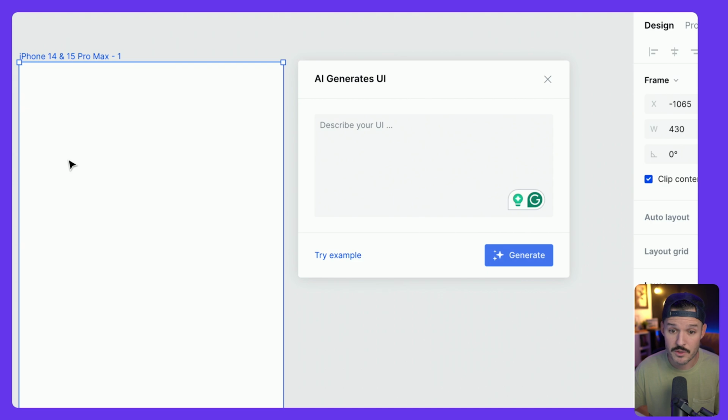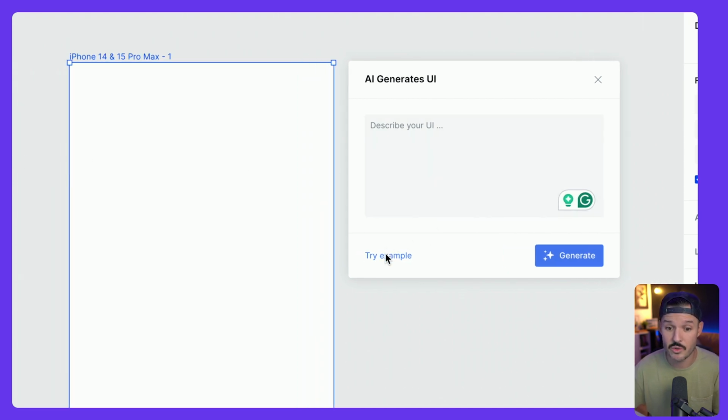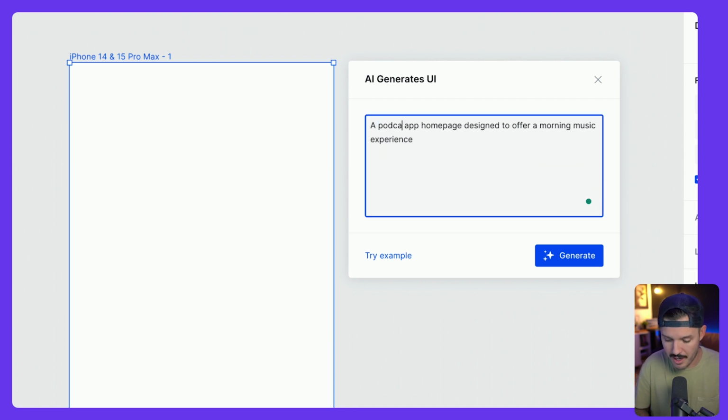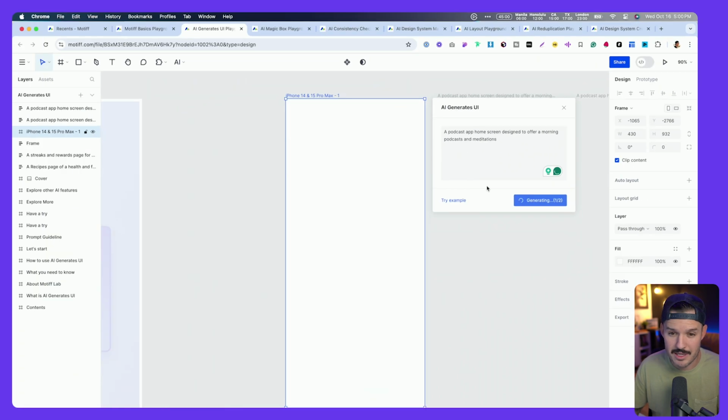This is the first time I'm playing with it, so let's see what it can do. Let's try an example. A music app, homepage designed to offer morning music experience. How about a podcast app? Home screen designed to offer morning podcasts and meditations. So we're going to mix it up, right? And just see what it can do. Let's go ahead and press generate and see what it's doing.